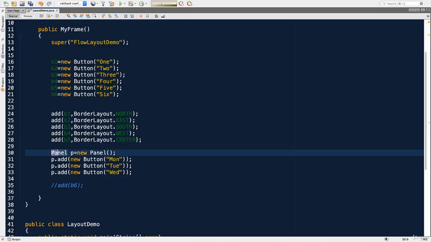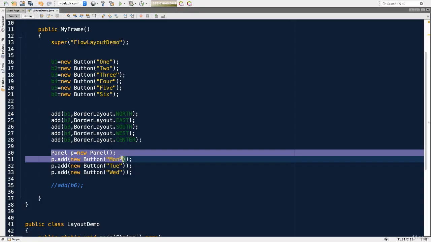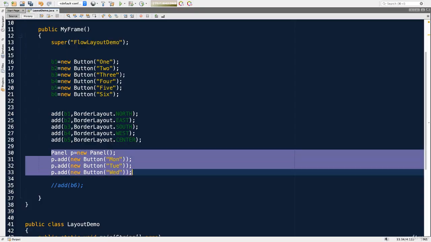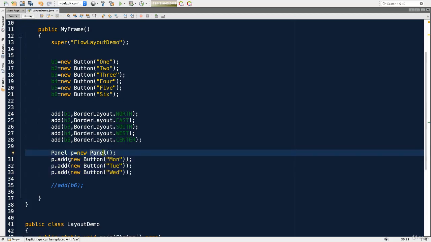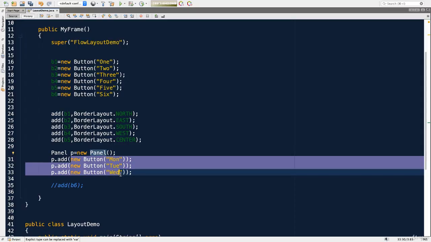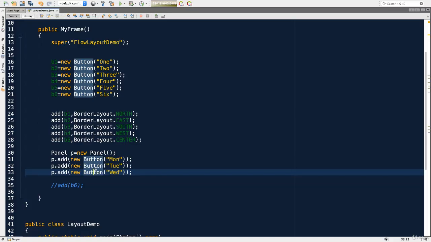Now I will explain this one. See, panel is also a container. Panel can have components. The default layout manager for panel is FlowLayout. To this I have added anonymous buttons, means no references there for these buttons. Like here we were having B1, B2 references. These are not having any references. So I have just added a few buttons on a panel.